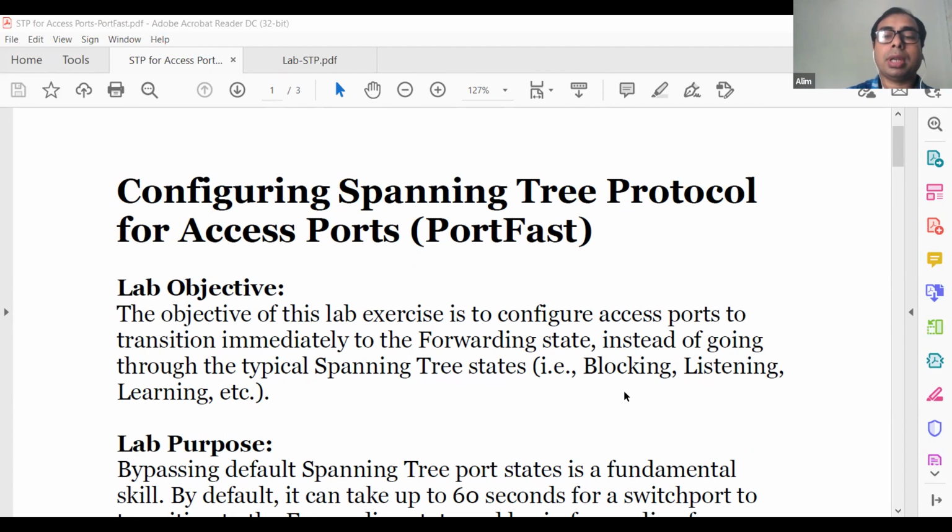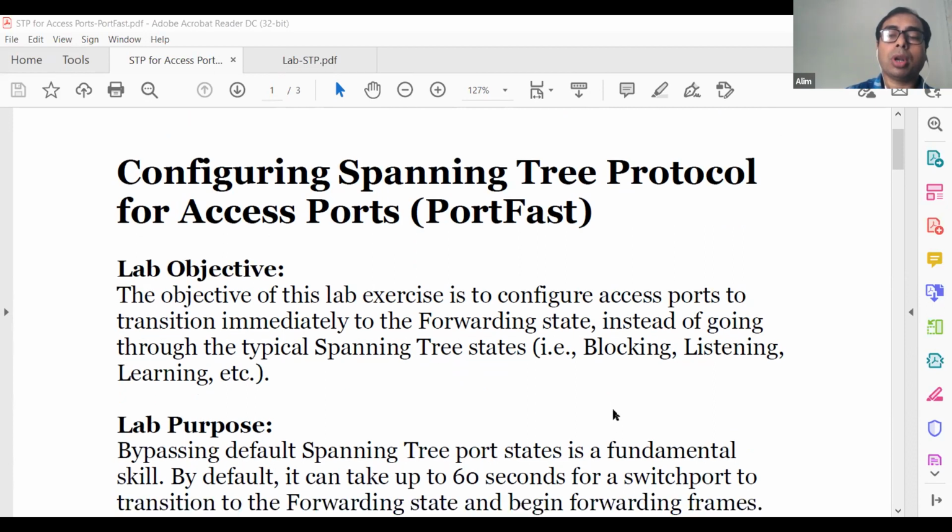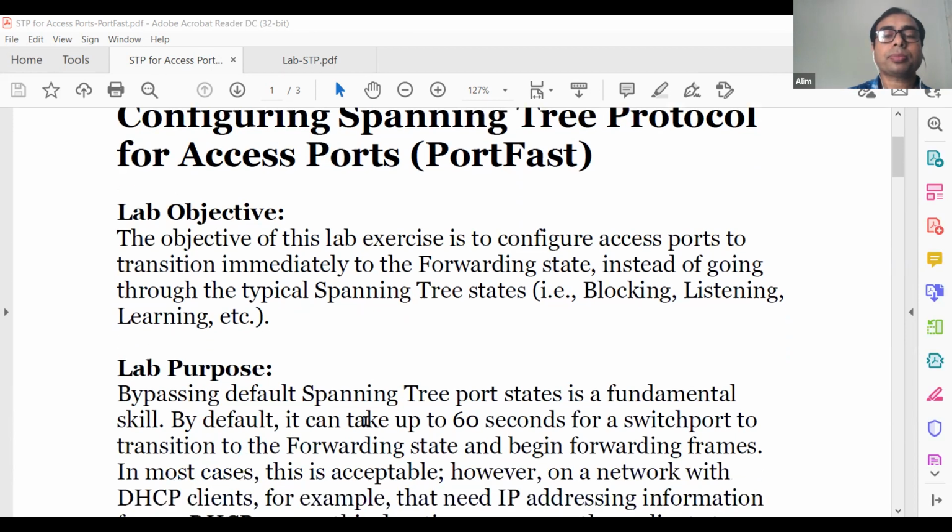There are different stages of a spanning tree. At first, it will be in blocking, then it is listening for BPDU, bridge protocol data unit, then learning mode, then it will be in forwarding. That is, it takes at least 1 minute, or you can change it by setting the time.